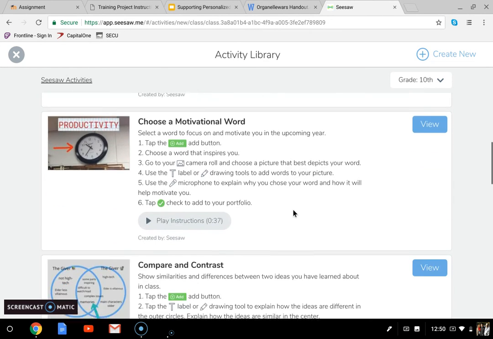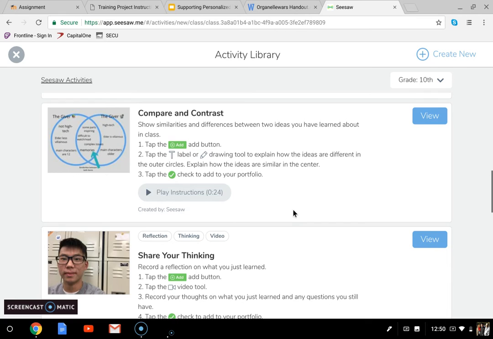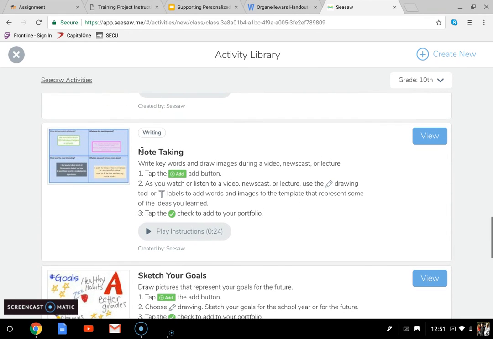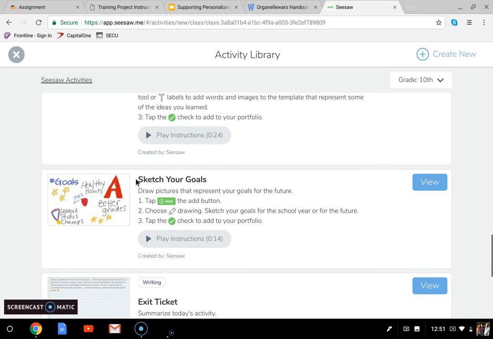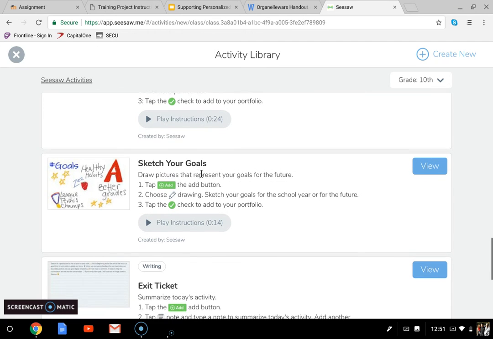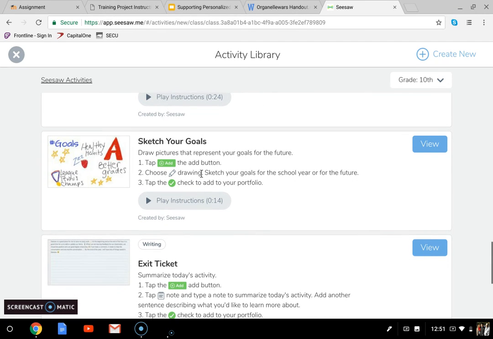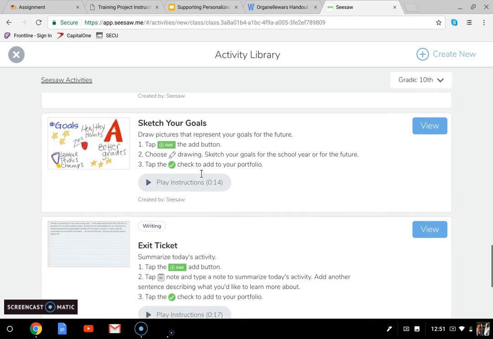Reflect on a quotation, choose a motivational word, compare and contrast. These are all note-taking. There's a method for students to take their notes. Something important with personalized learning that isn't always explicitly addressed would be student goals. What are your goals for this project? What are some of your goals outside of the project? This is a really great way for students to connect with teachers and students to connect, where normal time constraints limit that.